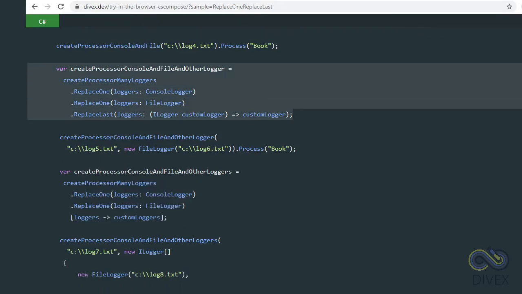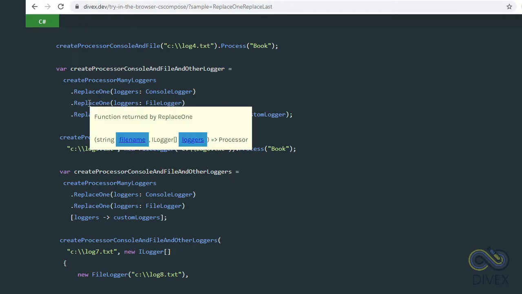So here's another example, and here I'm calling ReplaceOne twice. The first time I'm injecting a console logger, and the second time I'm injecting a file logger, right? So if I look at the signature of the function returned by the second invocation of ReplaceOne, it takes a file name here, and this is a parameter of the file logger class, and it still takes the loggers parameter, right? Because ReplaceOne allows you to further provide more values into the array, right?